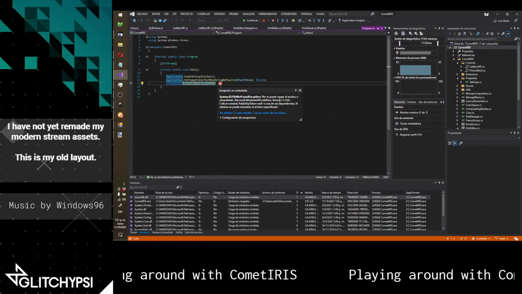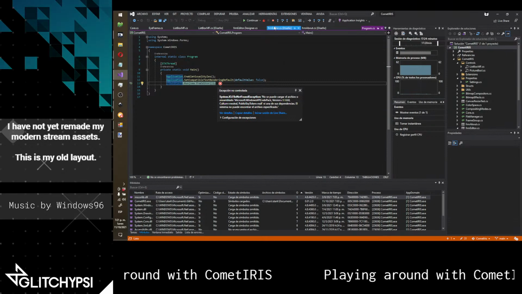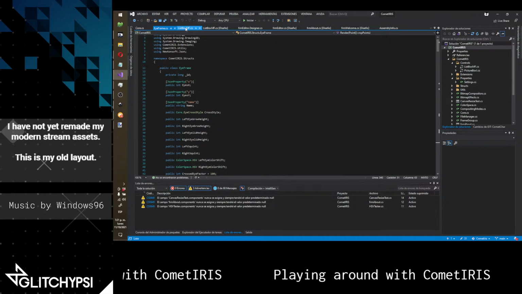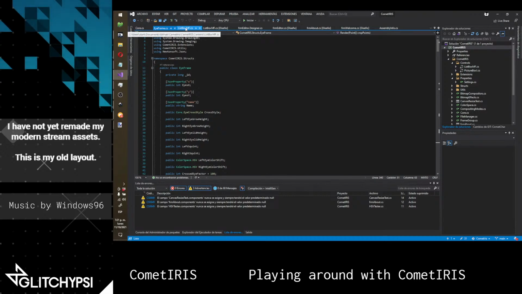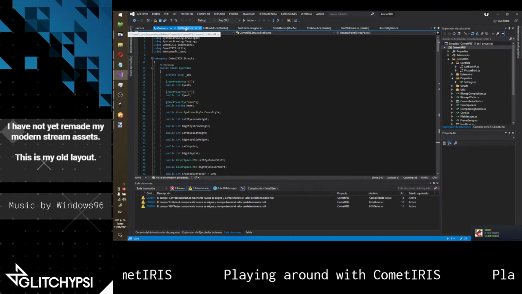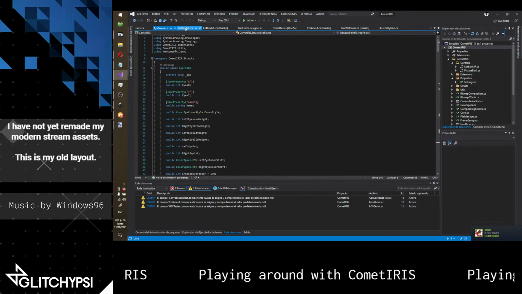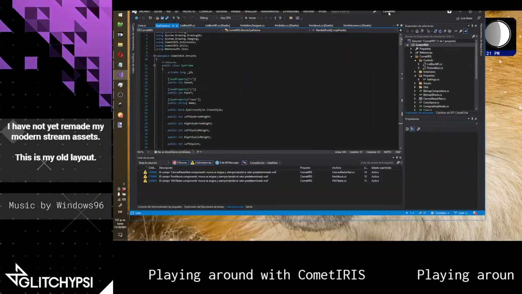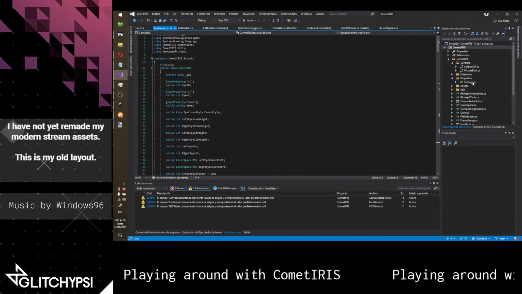Wait. Okay, damn it. Let me see if I can fix it. Again, this is a reconstructed version of Iris, so there are some things I couldn't test. So I'm going to try to fix them now. Let's see.